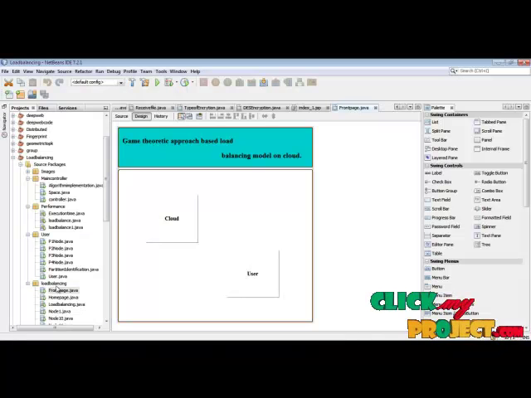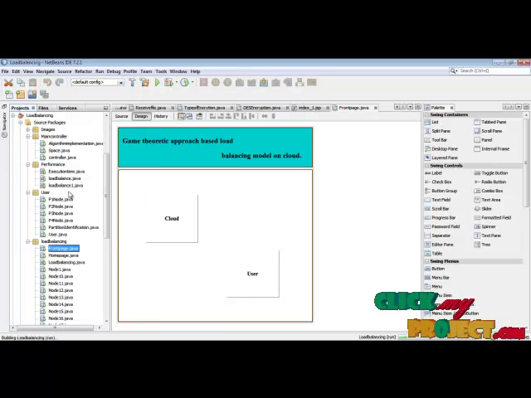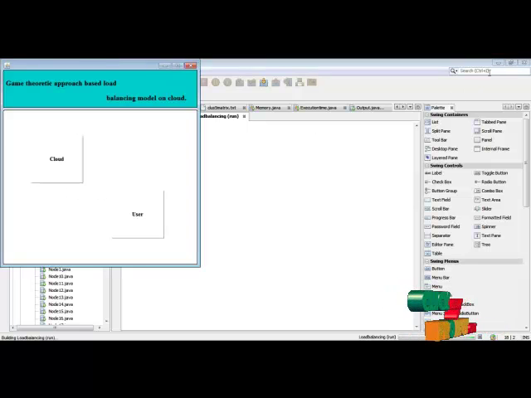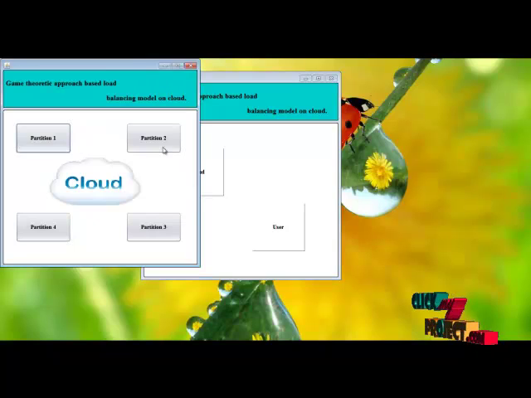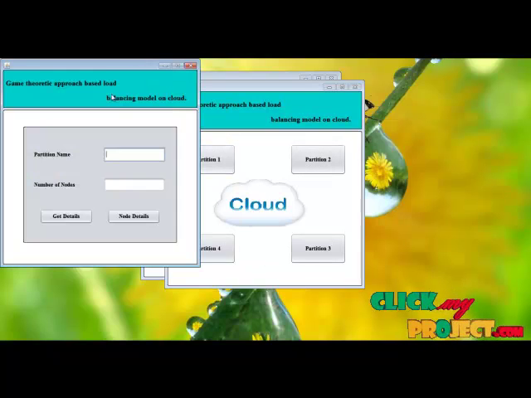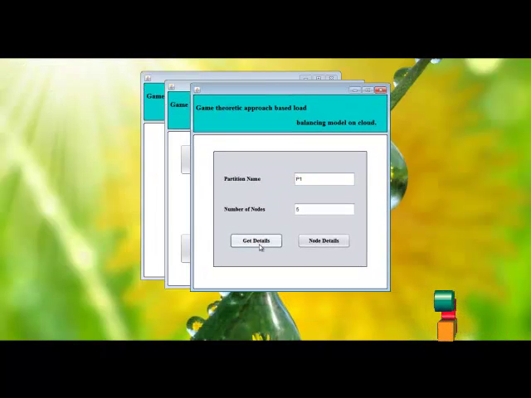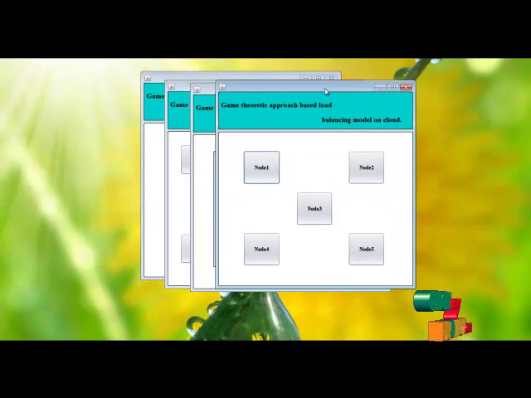First, open NetBeans. Load balancing is our project title. Select the find page.java. In this, we are going to act in two roles: one role is the cloud, another role is the user. First, we act as the cloud. In the cloud role, we should first create the cloud environment. Select the cloud. So we dynamically partition it as partition 1, 2, 3, 4. We select the partition and get details. In the particular partition, there are 5 nodes present.